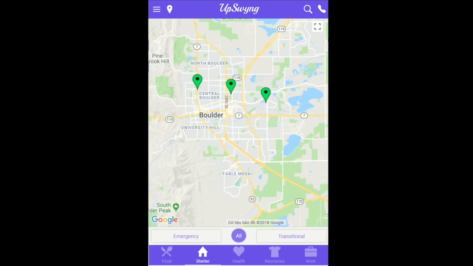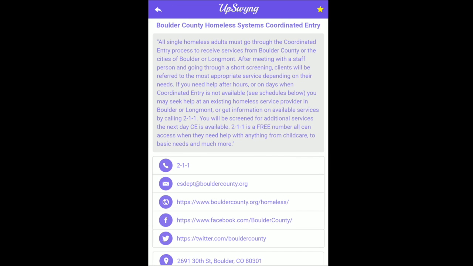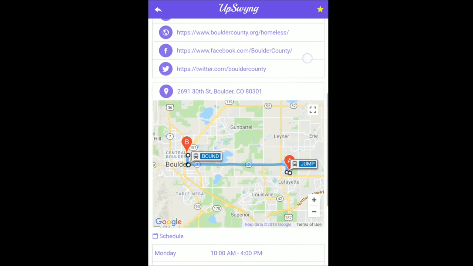And you can filter these listings by open or closed. So now we're just filtering for ones that are currently open in the Boulder area. Clicking on a listing reveals their name and their description, and you can click on their profile page.